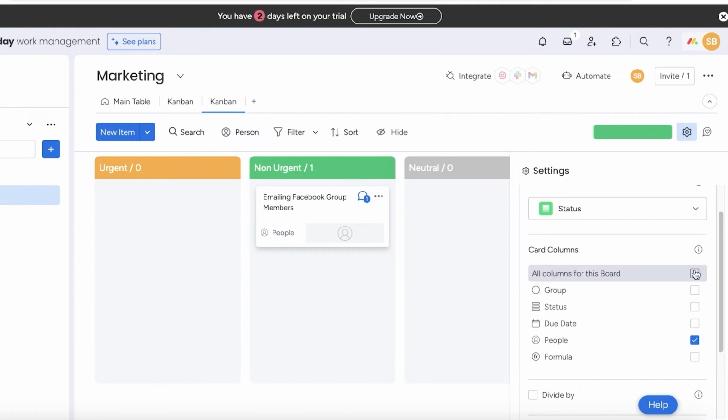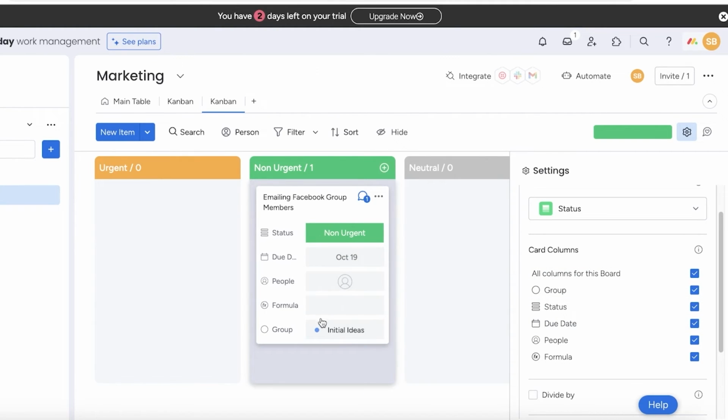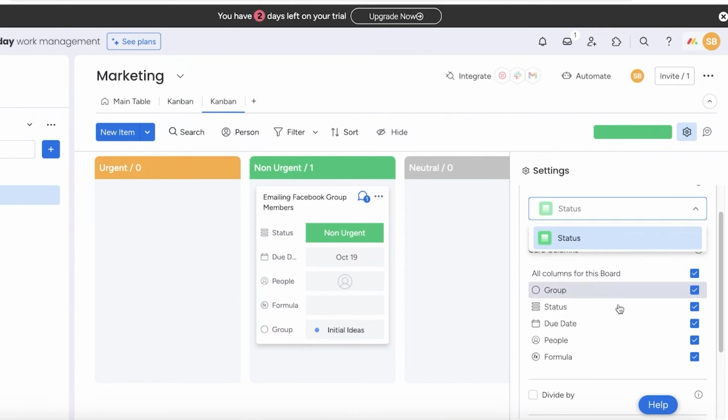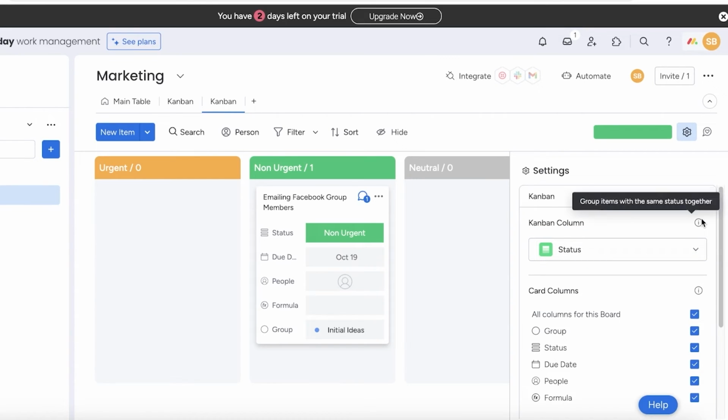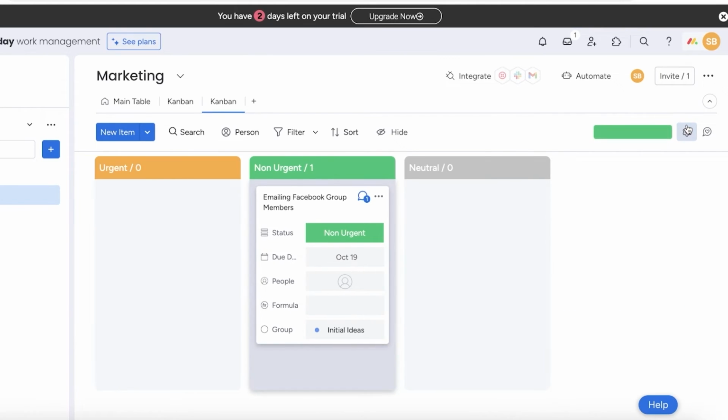Now, if you want to display all information relevant to your particular item, you can click on all columns on this board, and then all the relevant information will be shown in the form of a card in your Kanban view. Then if you take a look at the top over here, you have your Kanban columns. So it groups items with the same status together, and this is going to be done on the basis of statuses. Now, after you've done that, you can close up your settings and you will have all of your relevant information deployed right in front of you.